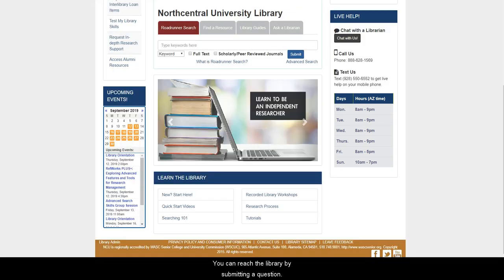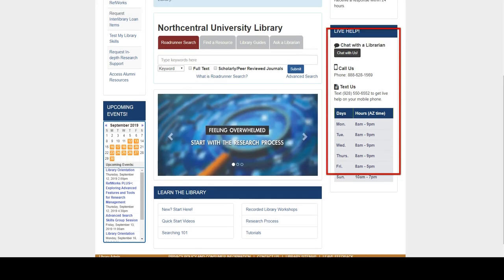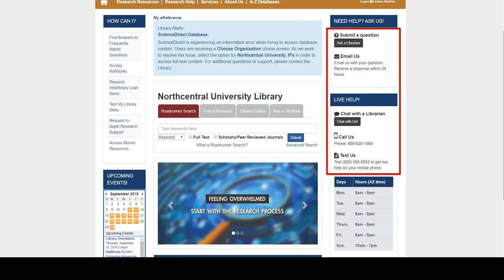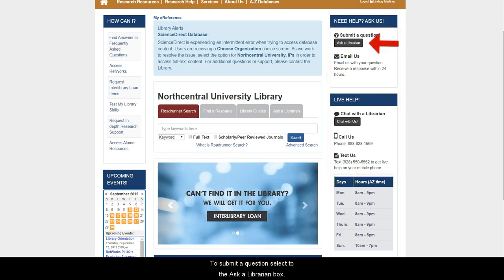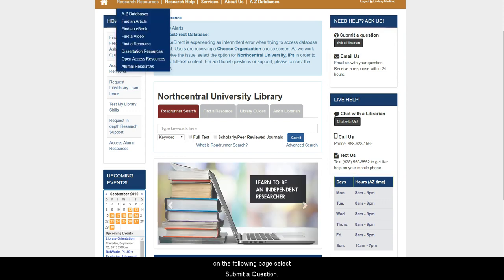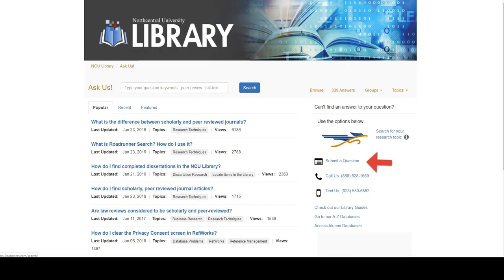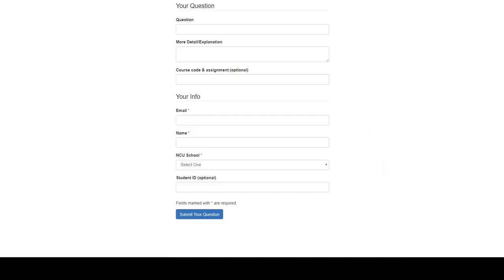You can reach the library by submitting a question, email, chat, phone, and text message. To submit a question, select the Ask a Librarian box on the following page. Select Submit a Question. Fill out the form with as much detail as possible, and a response will be sent to whichever email address you provide. Your student number is optional.